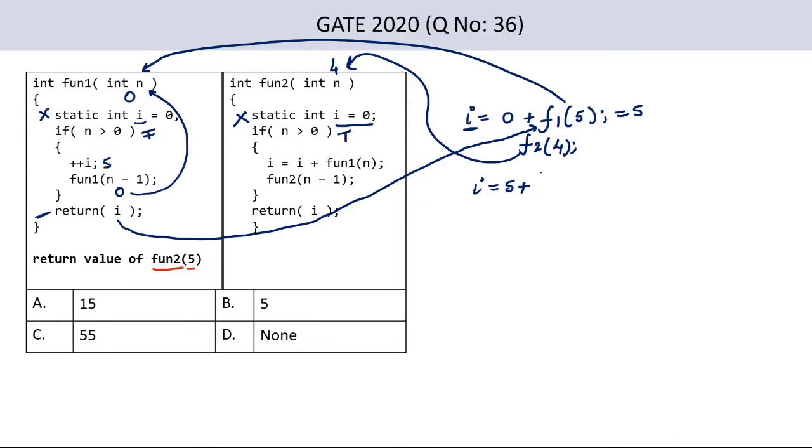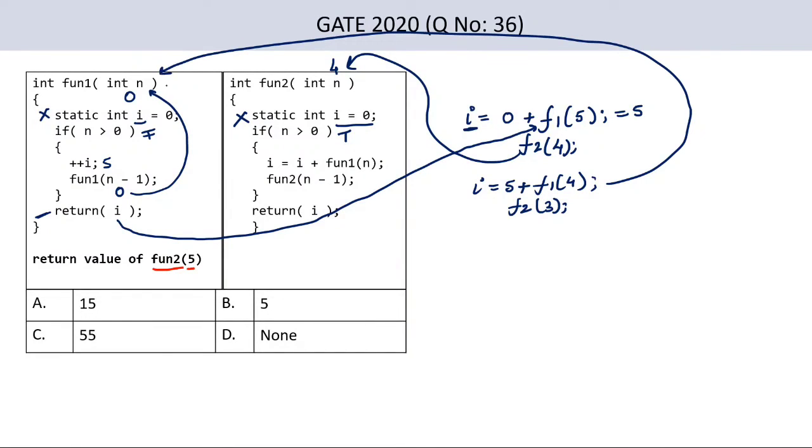What is the current value of I? 5 plus you are calling function 1 with value n. The current value of n is 4, and you are left with one more function call, that is function 2 with value n minus 1, that is value 3. You are calling this. So what will happen? Now you will call this function with value 4. Fine. Will you reinitialize? No, because my program is still living. It's not dead. So the previous value of I will remain. So the previous value of I is 5. It will remain like that.